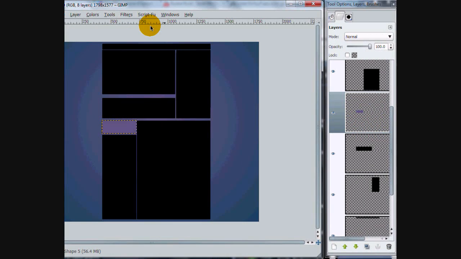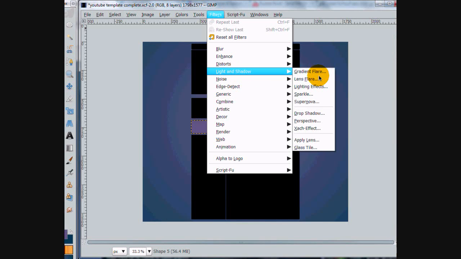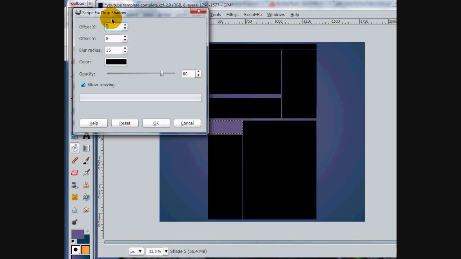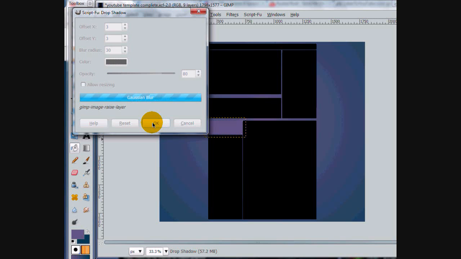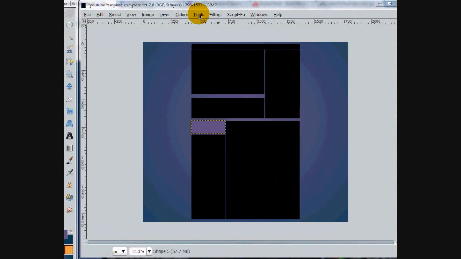We're gonna go filters, light and shadow, drop shadow, and you're gonna use the following settings: 3, 30, and uncheck allow resizing, and you can click OK. On the profile layer, you're gonna go layer to image size.